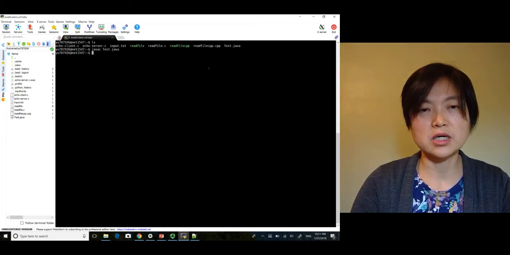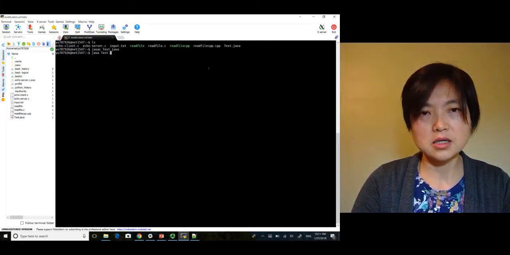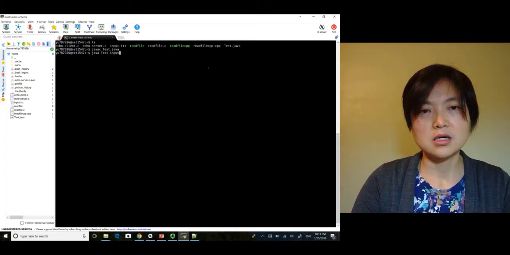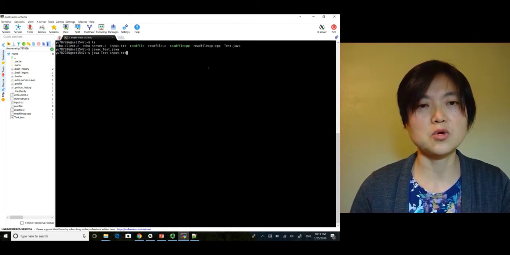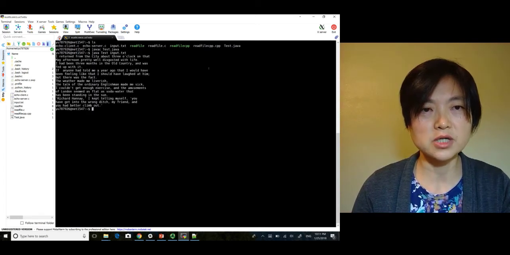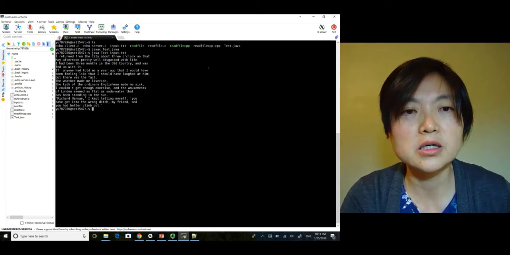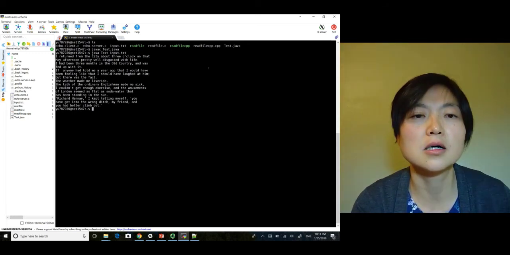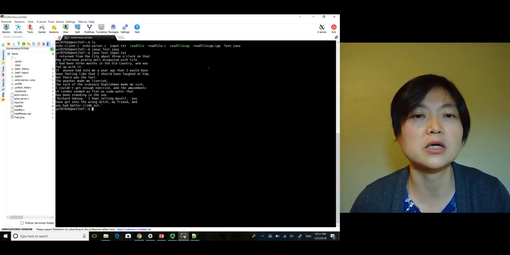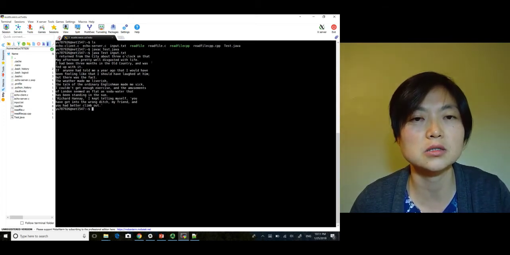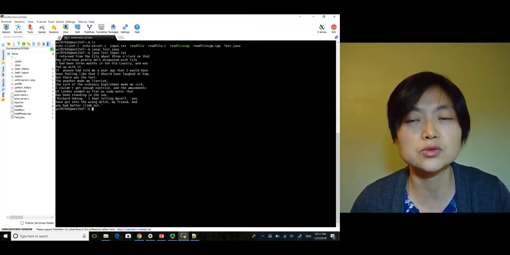Okay, it seems okay. When I run, I should be doing java test. And again, I need the name of the text file I want to show. Okay, hope it's right. Yes. Here it prints out the content of the text file, which is input.txt. So all my three examples do a similar thing, just in different programming languages.